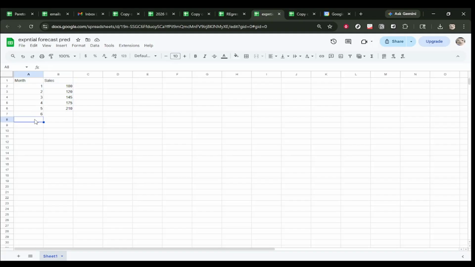Next, click and highlight the range that contains your known values. This is the Y range, meaning the results you already have. Then click and highlight the range that contains your known X values, which are the matching time periods for those results. Make sure these two ranges line up correctly, so each period matches the correct value on the same row. If the ranges are mismatched, your forecast will be inaccurate.